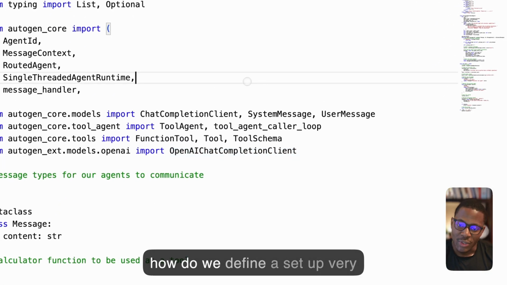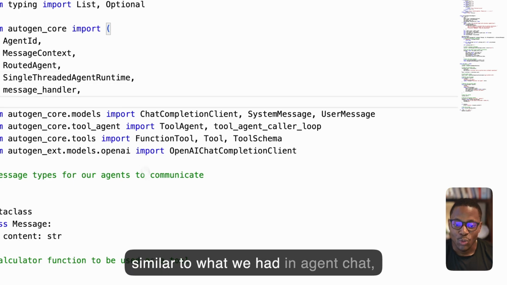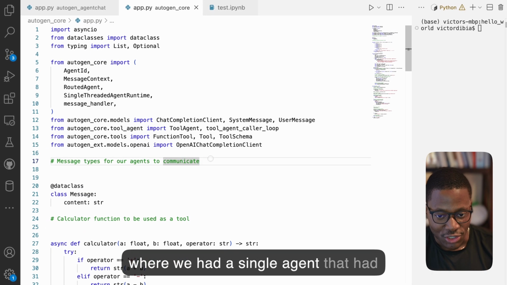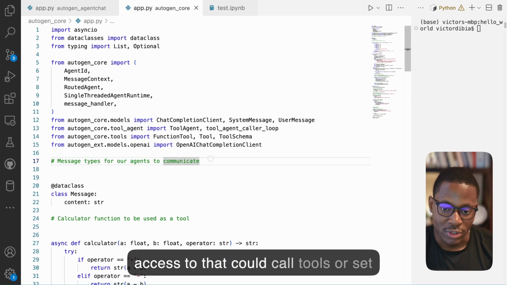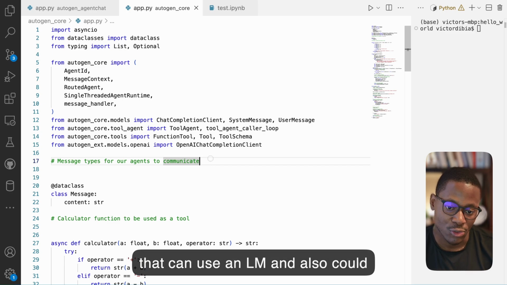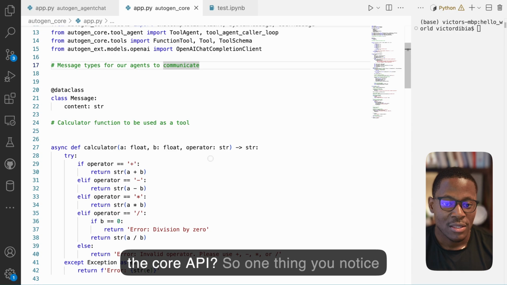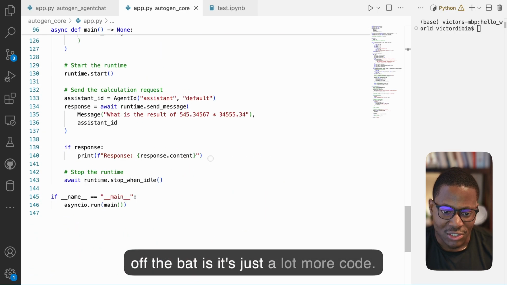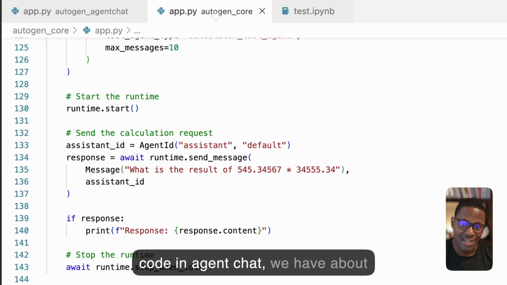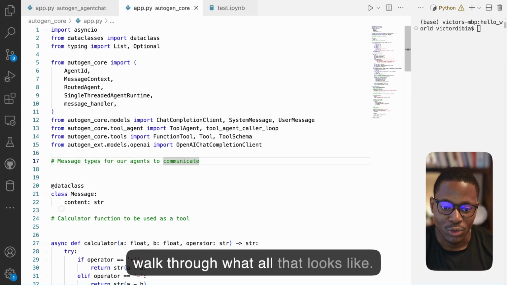How do we define a setup very similar to what we had in AgentChat, where we had a single agent that could use an LLM and also call tools? How do we express that in the Core API? One thing you notice off the bat is it's just a lot more code. Compared to, let's say, 40 lines of code in AgentChat, we have about 150 lines of code. Let's walk through what all of that looks like.